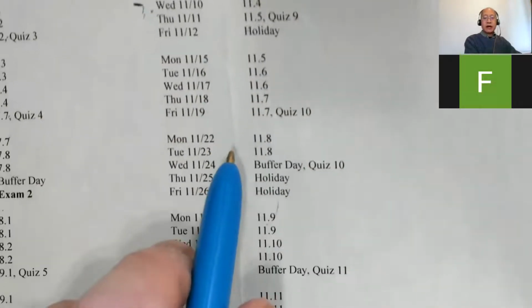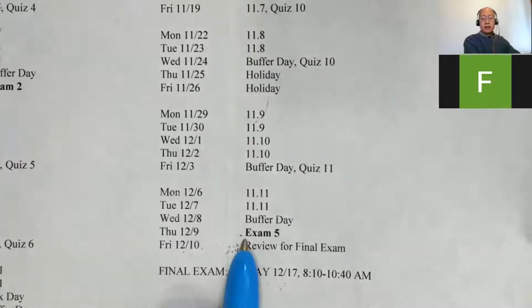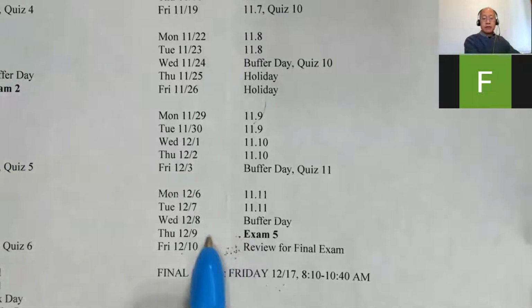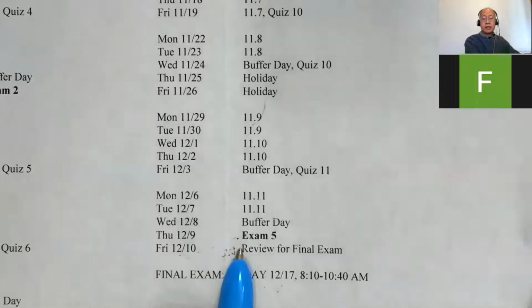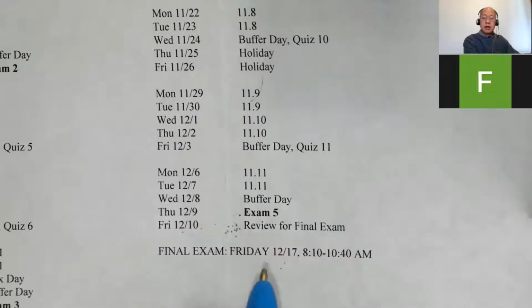Okay, so we only have one more chapter. I'm about a day ahead right now, but we'll see how it goes. Keep this as iffy: I may change the last regular test from the 9th of December to the 10th. But in any event, the final exam is going to be on the 17th, 8:10 to 10:40 a.m.